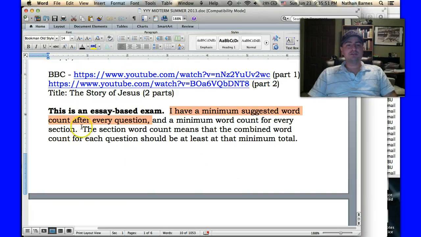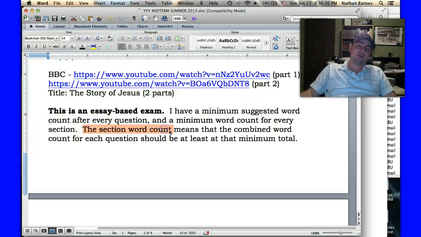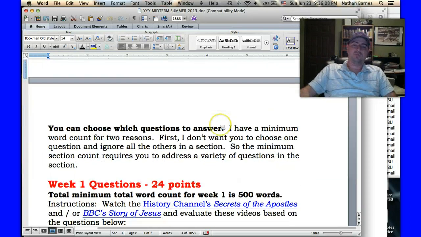And each section has a minimum word count for each question, and I give you several questions to choose from, and those answers should add up to the section word count. And I will show you on week 1.